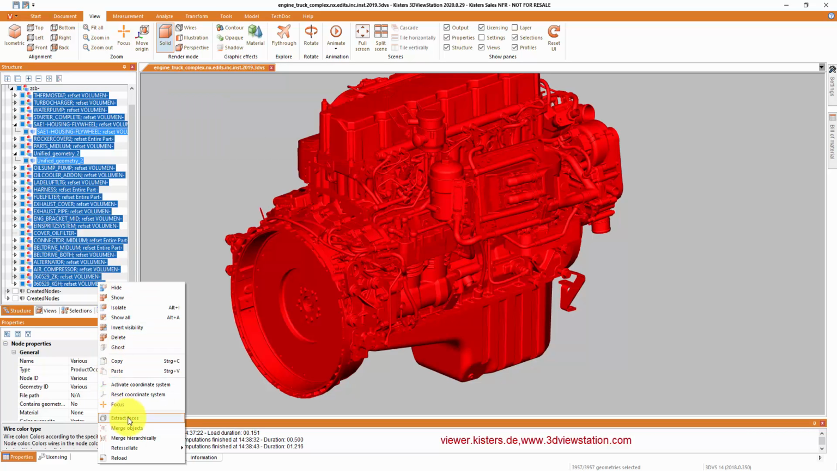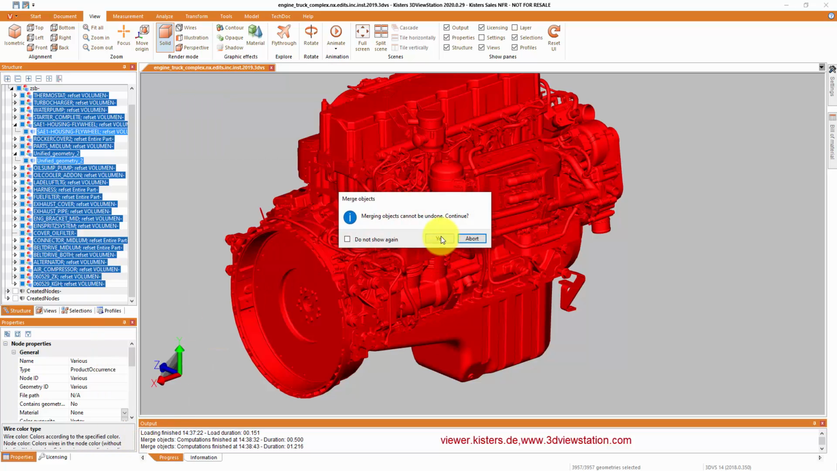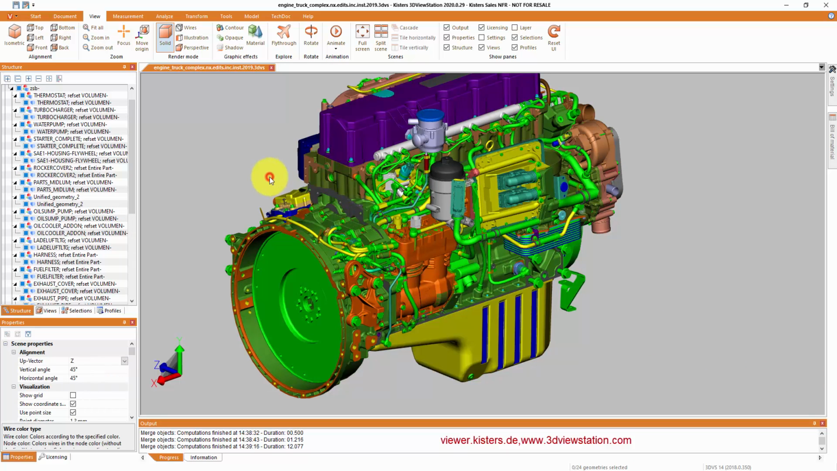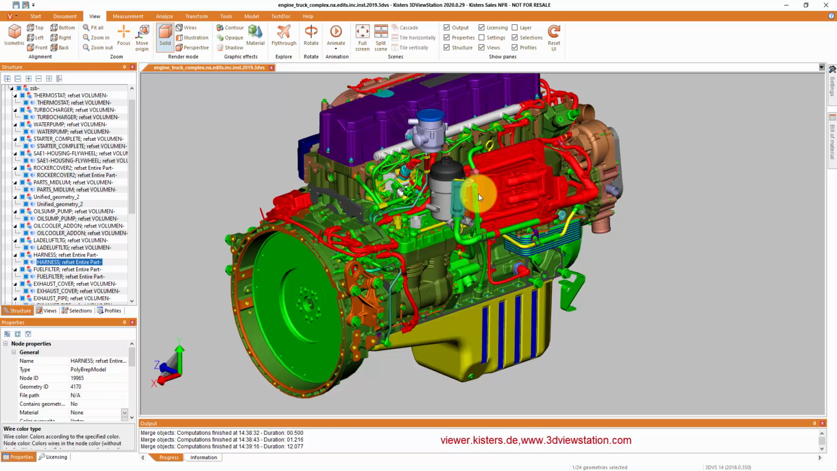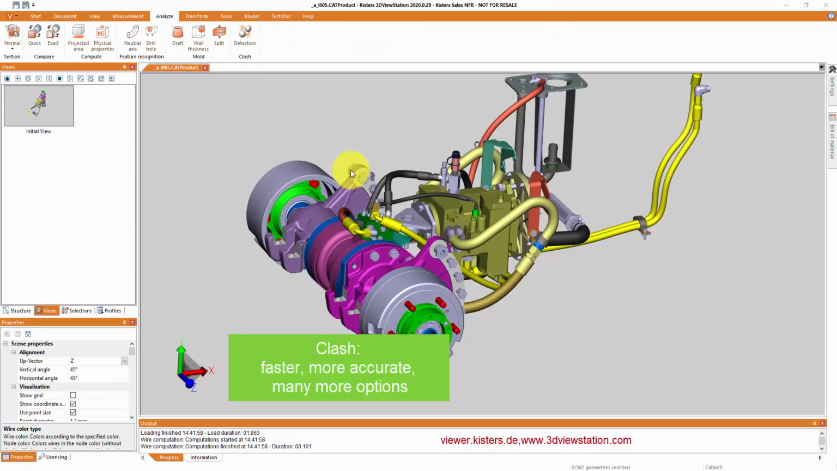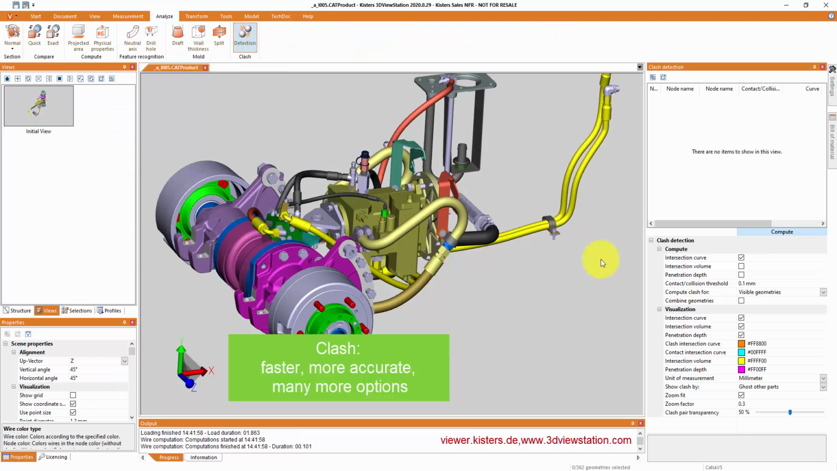You can either select and merge a couple of objects to a single one, or you can say, okay, everything which is in a sub-assembly should be merged to a single object. This is also for making selections easier. It could also be for a kind of IP protection, where you do not want to give them access to the single parts.